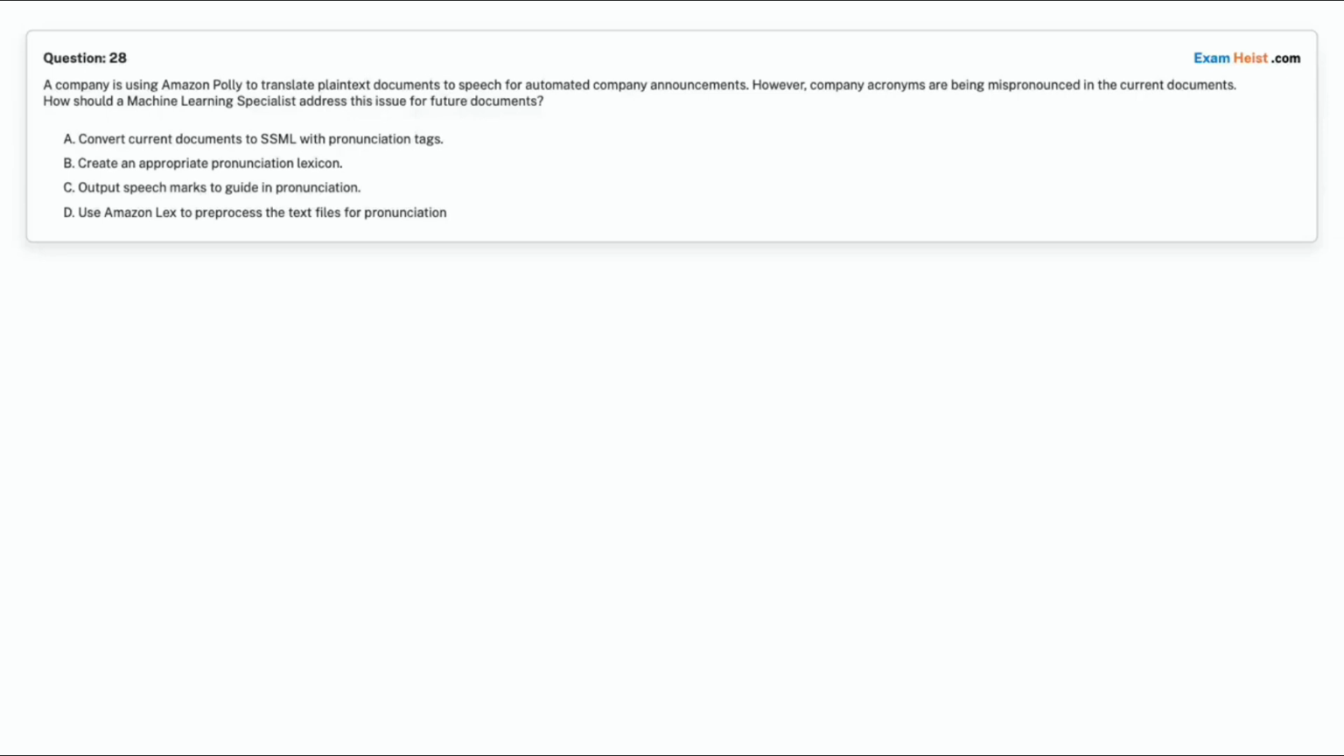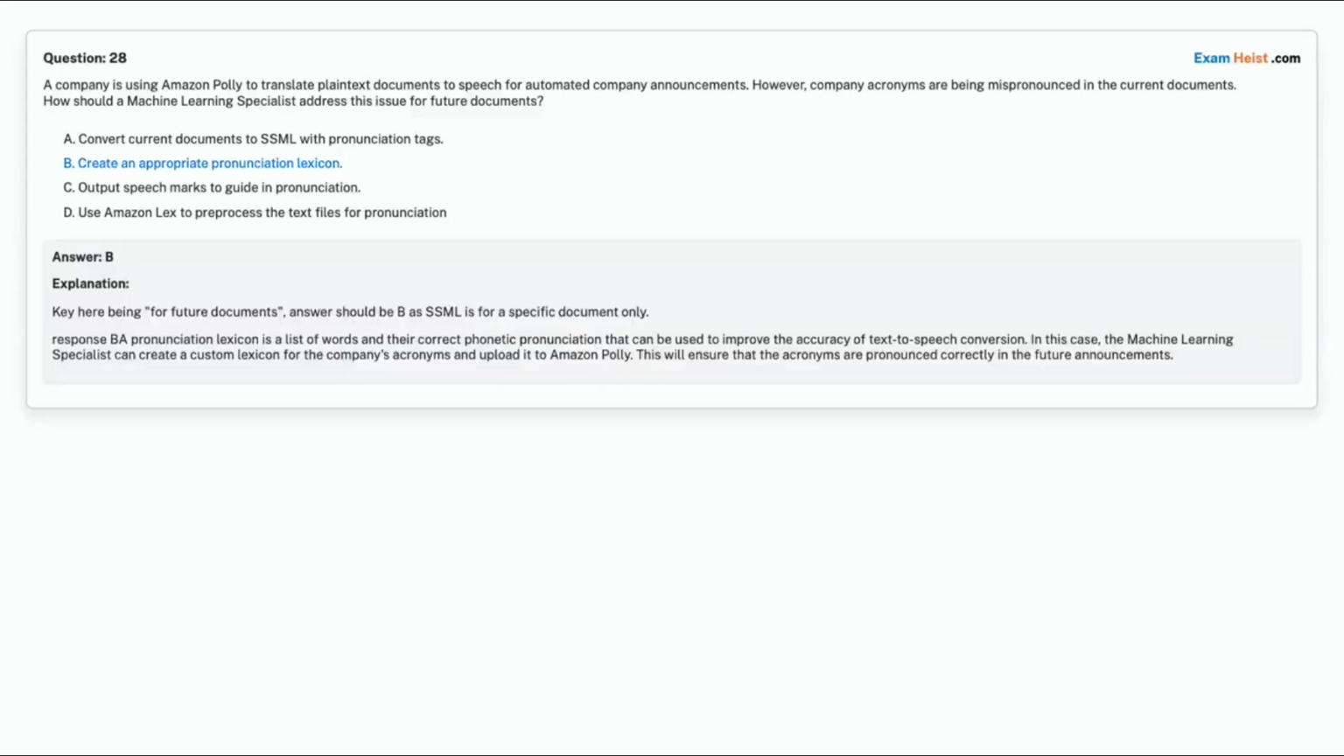Option A. Convert current documents to SSML with pronunciation tags. Option B. Create an appropriate pronunciation lexicon. Option C. Output speech marks to guide in pronunciation. Option D. Use Amazon Lex to pre-process the text files for pronunciation. Choose the correct answer. Correct answer is Option B. Create an appropriate pronunciation lexicon.